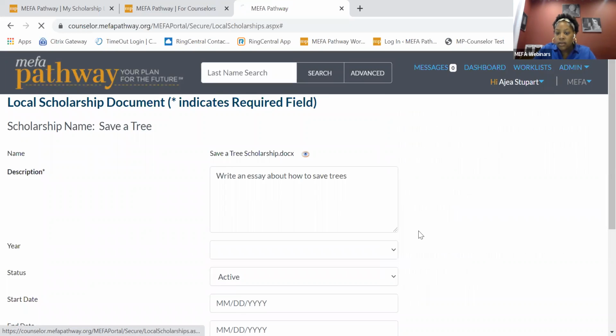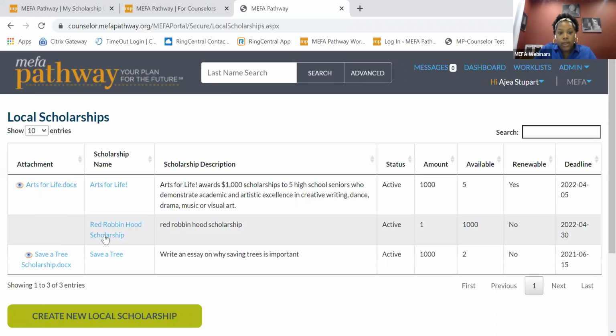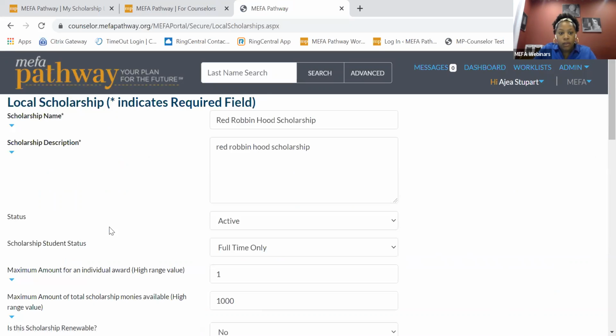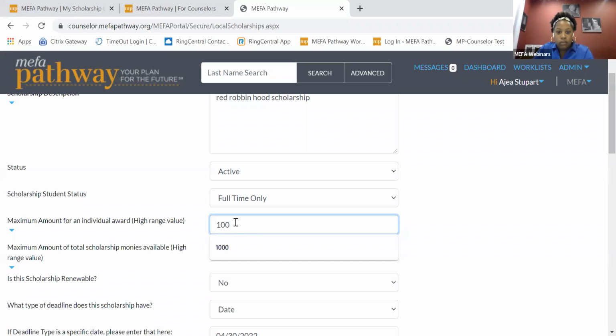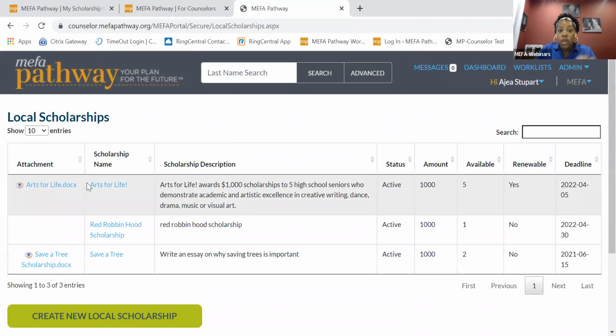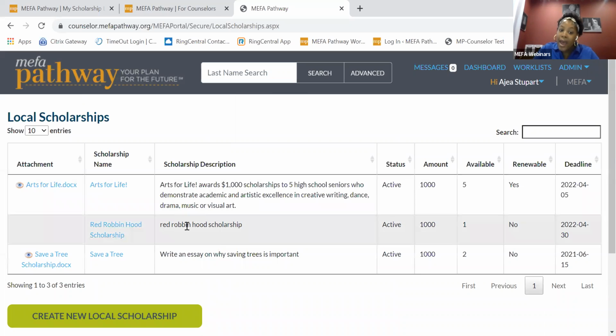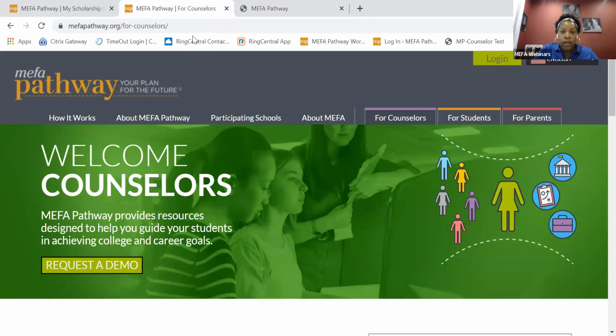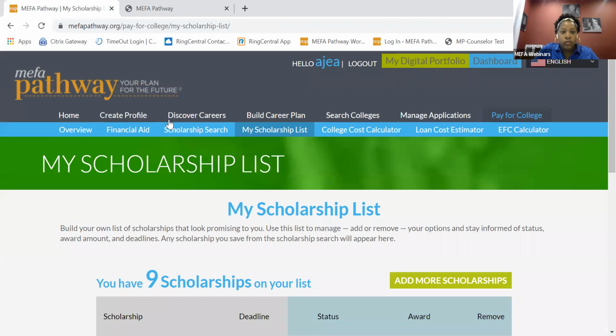So we're going to go back, going to make one edit. Okay, save, submit. Okay, so we added our scholarship, our local scholarship rather, within the counselor portal. Now we're going to see how this particular scholarship that we added, the local scholarship, what the student can see. So I'm going to go back to my account. So I'm still logged in to the student portal.